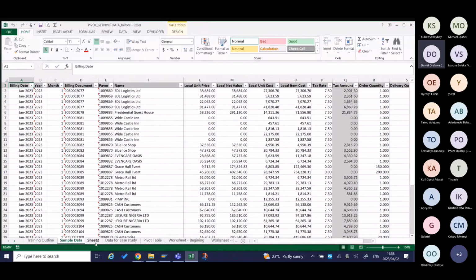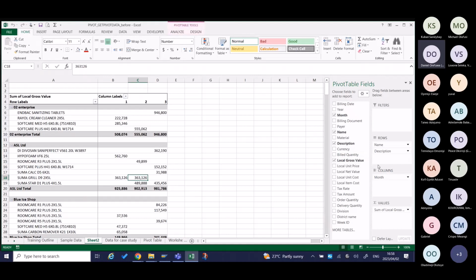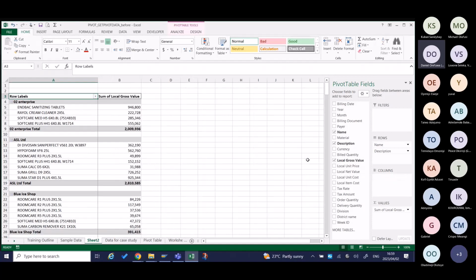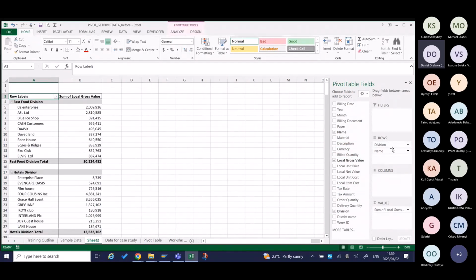All right, so a calculated field. What is a calculated field? Now, a calculated field works in this way. I come here, I remove all these ones here. I remove this, the months, and I remove this. Let me just put in the division. So let me look for the division and I put it here, the division. Now, what does a calculated field do?